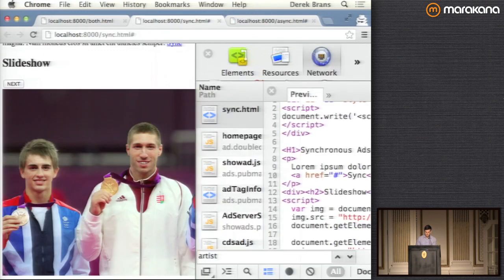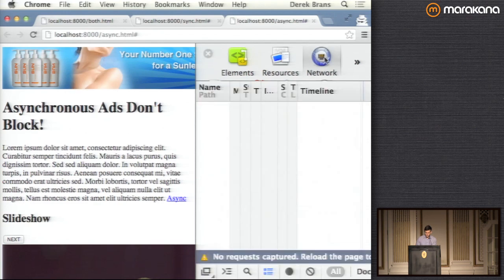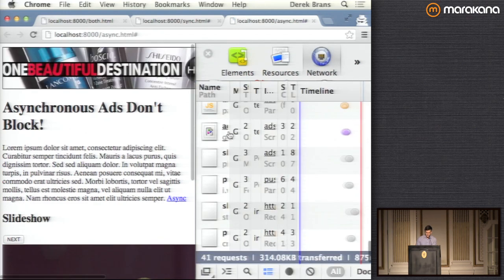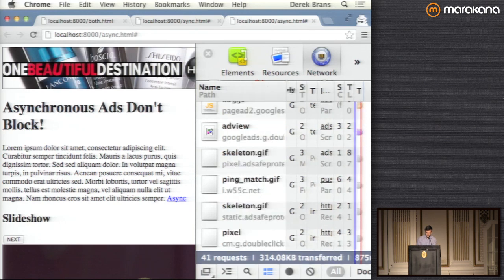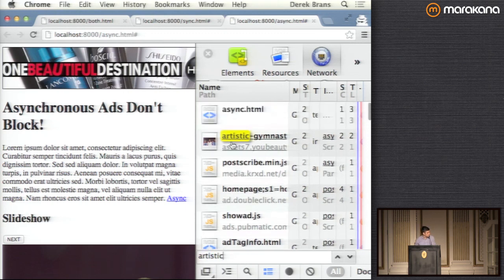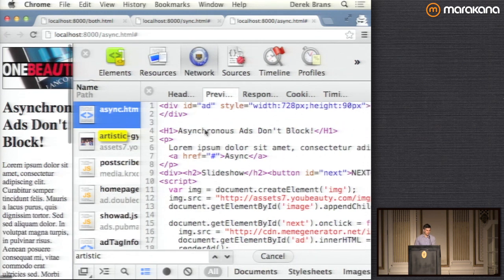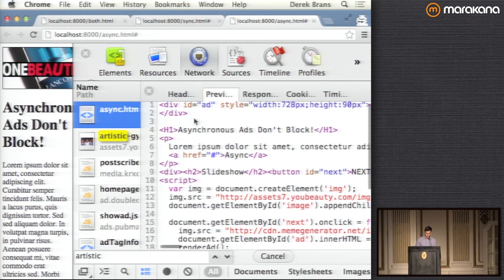All right, now let's look at the other character, the async page. First of all, where did our artistic gymnasts come in this time? Oh, look at that. They're first. This is what the user came to see, and this is what you're giving them right away. How did we do this? Well, the short answer is magic, a lot of magic. The long answer will come, and that's what the rest of this talk is about.